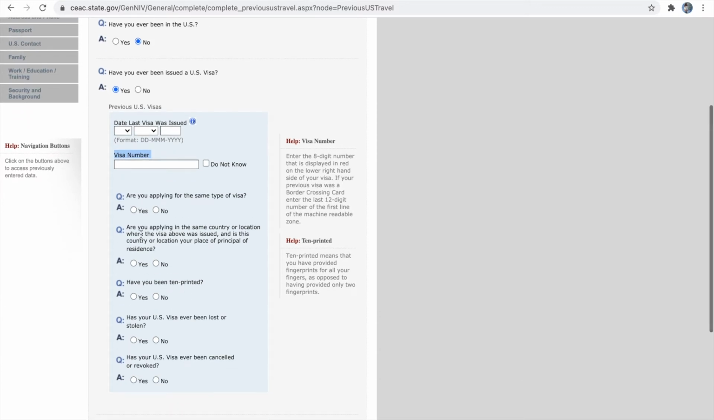If you are applying for the same type of visa, then you can choose yes, otherwise you have to choose no. And they are asking if you are applying from the same country or from a different location. Again you have to answer yes if you are applying from the same country or the location from where your previous visa was issued, otherwise you can choose no.